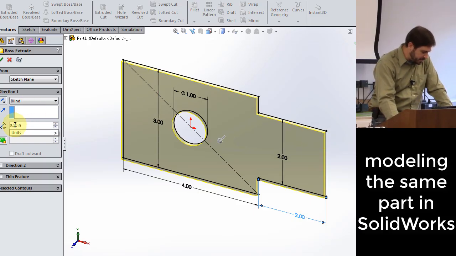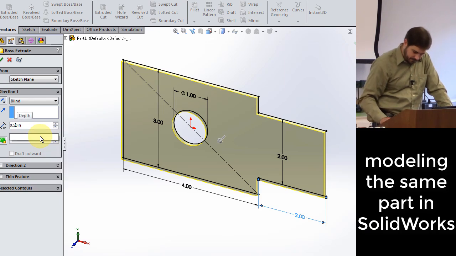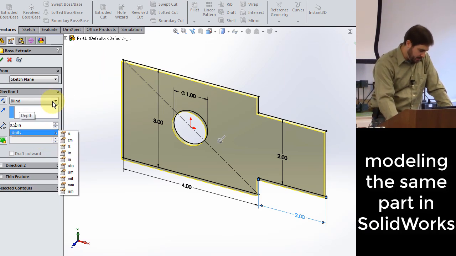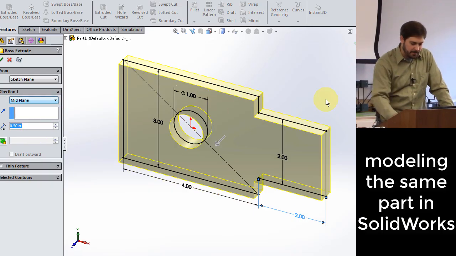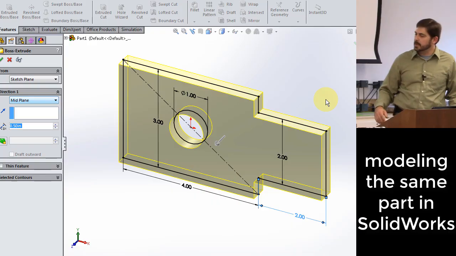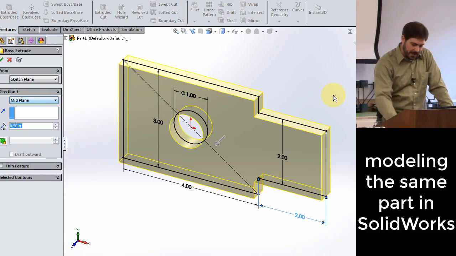Okay, we're going to make this 1/2 inch thick, and then I'm going to just do this as a mid-plane. Now, this doesn't really matter very much, but that basically makes it to where the origin is going to be centered in the middle of that hole.